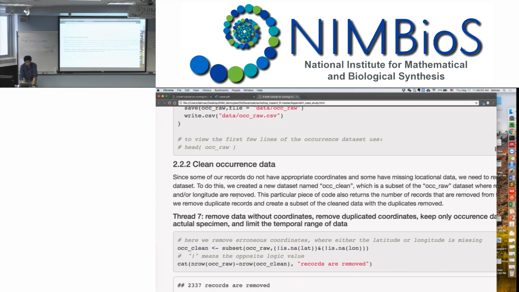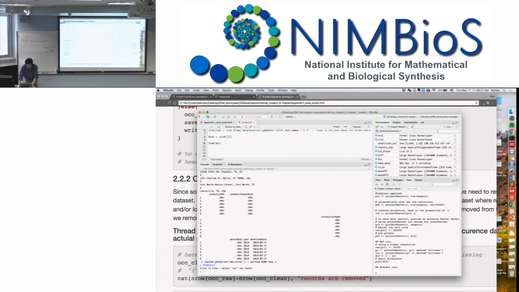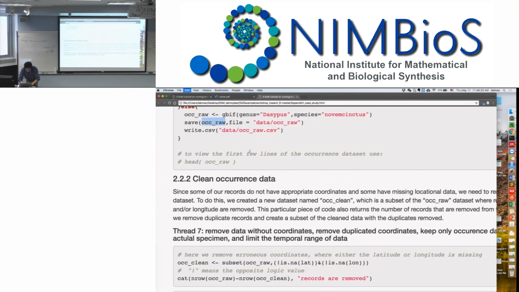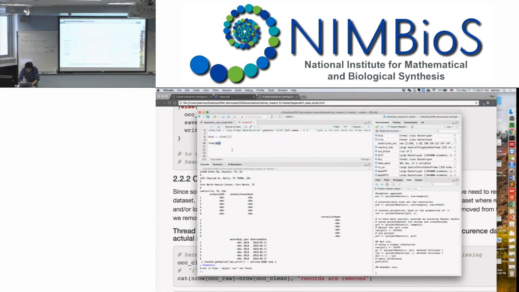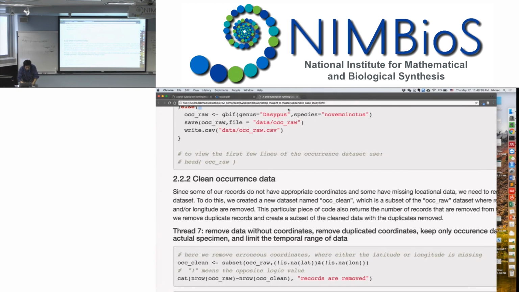So next, after we got the data, actually you can see it. You can type View, V-I-E-W. The V has to be capitalized. If you run it, I don't have it. Oh, it's occurrence raw. If you run it in RStudio, you're gonna see a new window on the top.